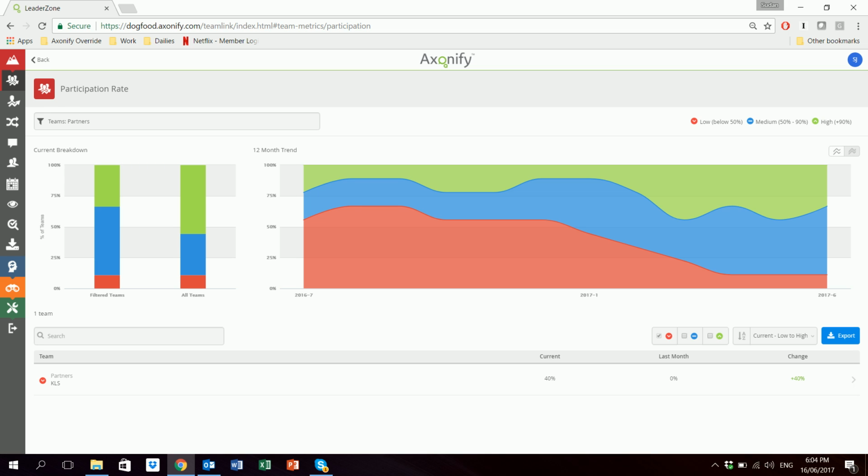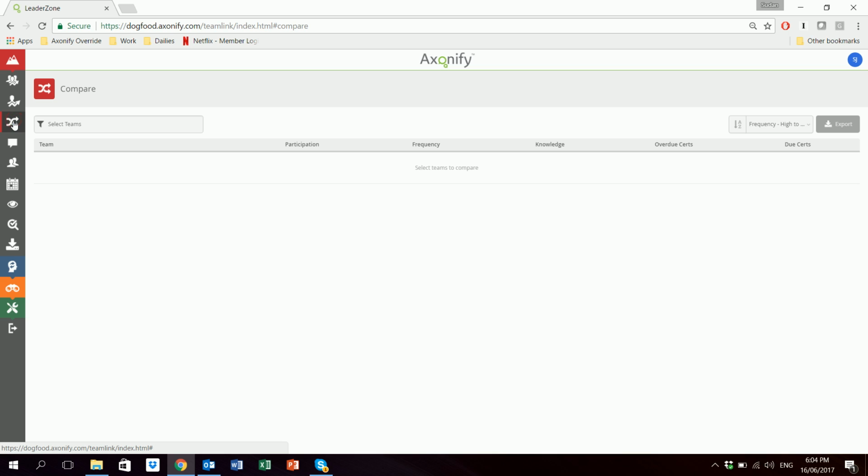Jumping over to Team Compare, leaders get a customizable scorecard view of all team metric KPIs that allow quick comparisons to help leaders understand and act on teams that are falling behind. Let's have a look at how Capability Group stacks up against the rest of the partners.